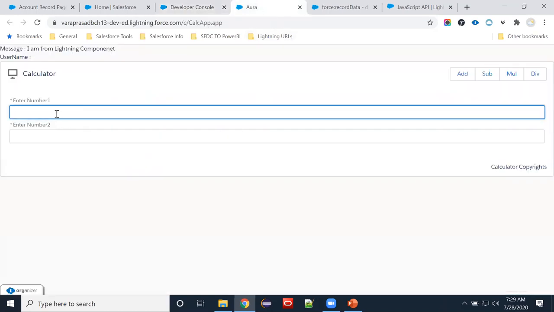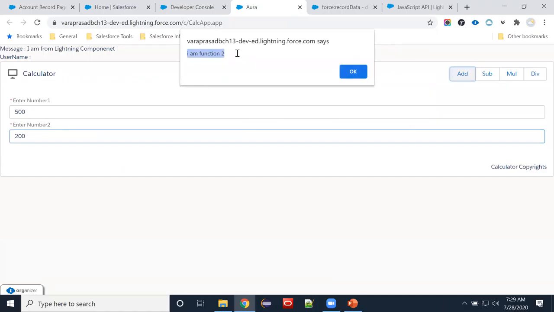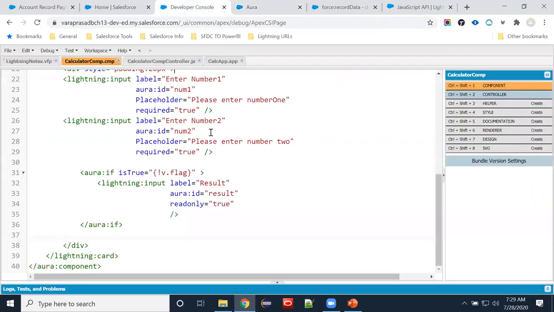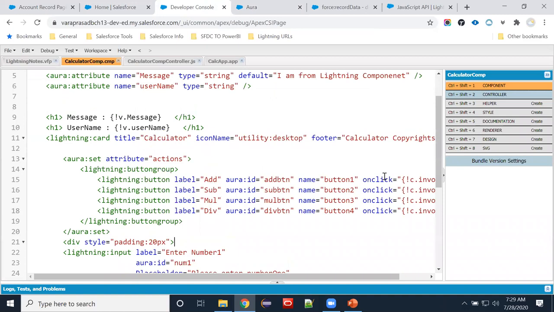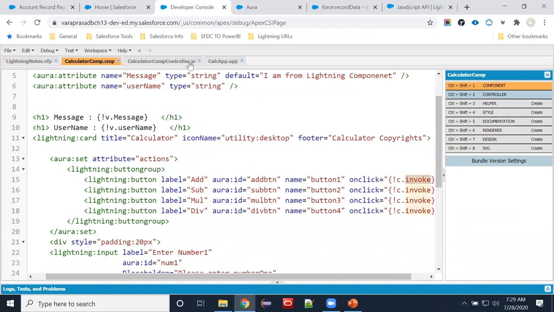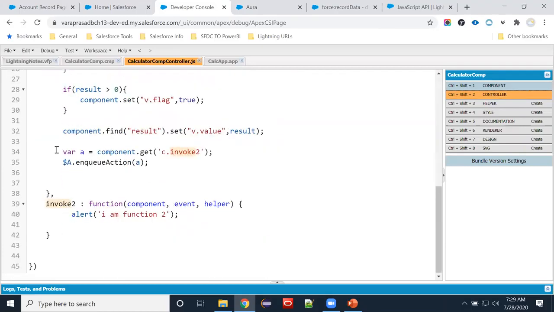Okay, so I'll give 500. I'll give 200. I'll click the add button. I have function 2. What is happening? How are we calling? We are clicking the button, right? Add button means it will call which function? If I click the add button, which function will be called by default? Function invoke, right? So how are we getting the other function now? If I click the add button, the invoke function is called. But which function is calling now by default? Invoke 2. So it is calling invoke by default, and then it is calling invoke 2.